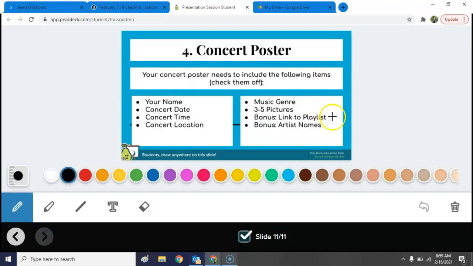Alright, and then there are 2 bonus options that you'll get bonus points for if you do these. The first one is link to your playlist that has all of your songs. So last week, if you did that bonus, you can also put it in here on your concert poster. And then the last bonus is putting the artist names that you chose.